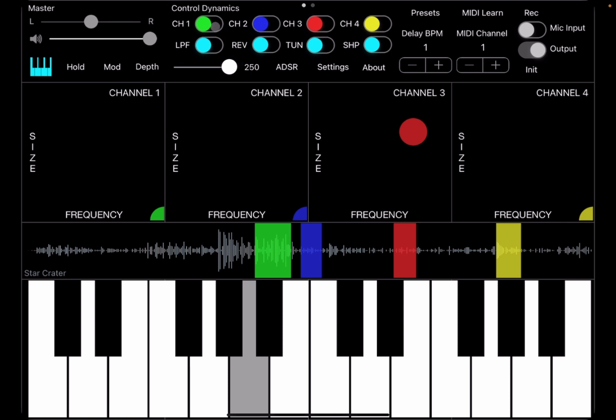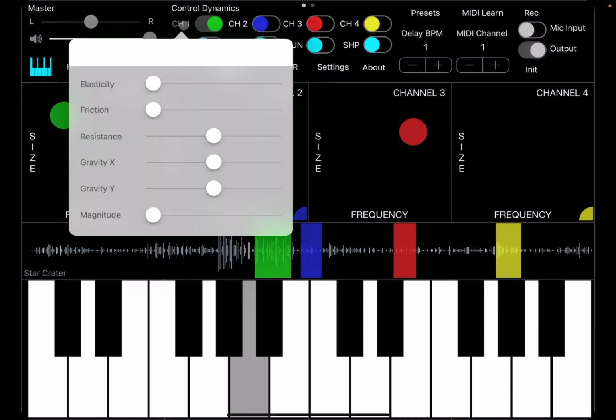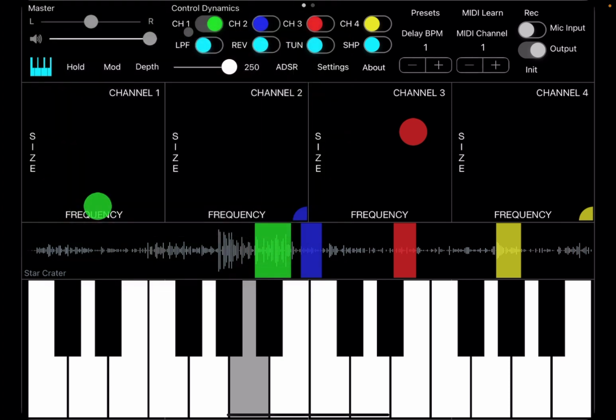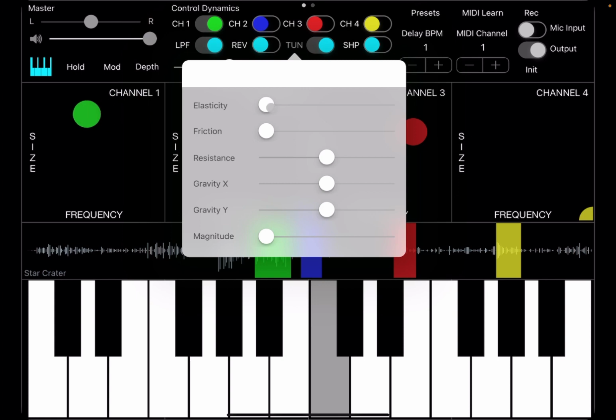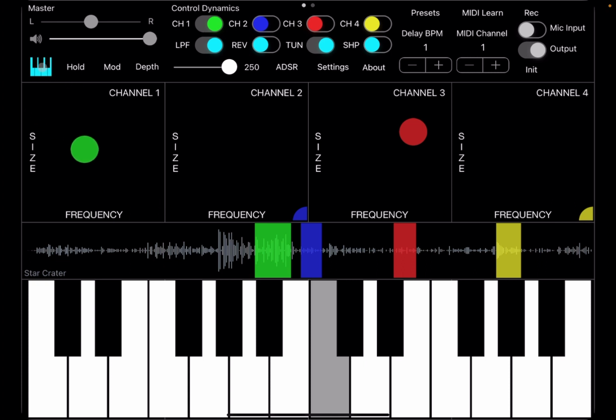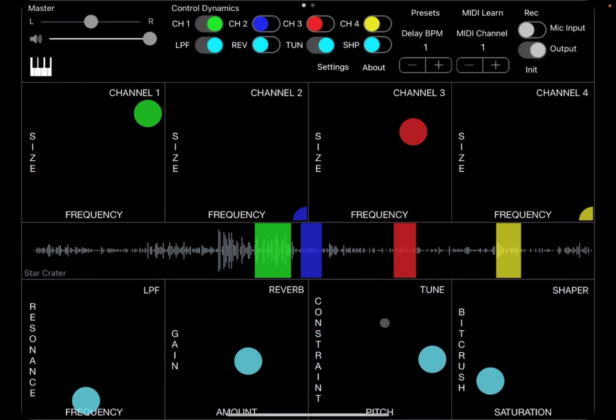So let me explain. If I activate this, you will see the dynamic and the circle here start to bounce. Now, if I click where it says channel 1, I can adjust the elasticity, the friction, the resistance, the gravity, X and Y in terms of how fast it moves horizontally or vertically, and the magnitude as well. And I can do that for all the channels, but also for the effect, the low pass filter, or for the tuning as well. And again, I can adjust correspondingly. So if I remove the keyboard, there you are. You see changes here on the tuning and also on the filter itself, which, well, is pretty amazing, really.